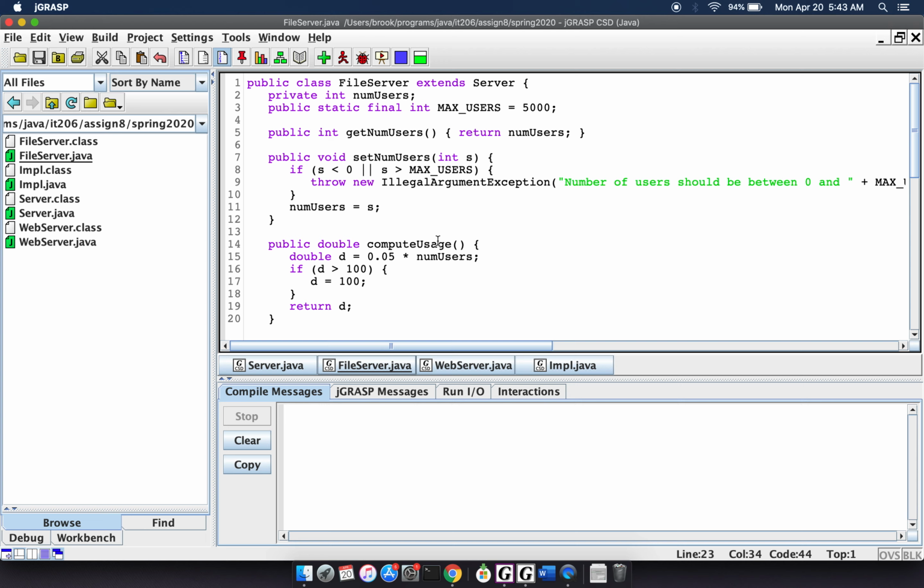Now I suppose if compute usage was a much more time and memory intensive operation, then I might want to store it for performance reasons, but in this case I don't need to do that. So there's my getter, there's my setter, pretty standard stuff there. This max users is just a constant for showing that you can only have up to 5,000 users. So this compute usage was overridden. This was originally defined as an abstract method in server. And so here's my function for overriding it. We just do 0.05 times the number of users. And then this is the cap to make sure that if it's greater than 100, we just cap it at 100.